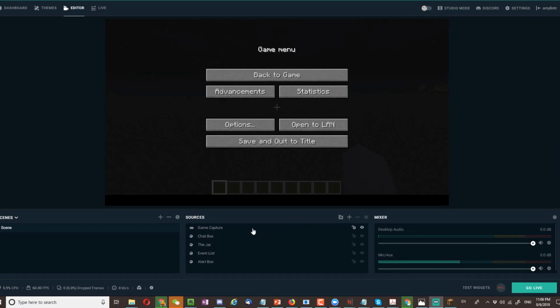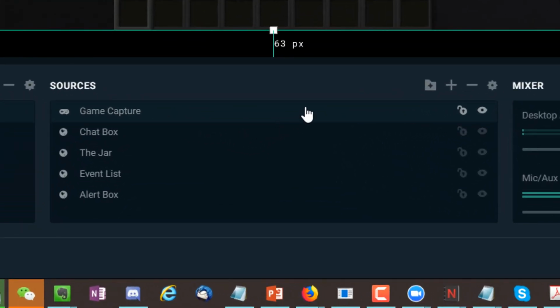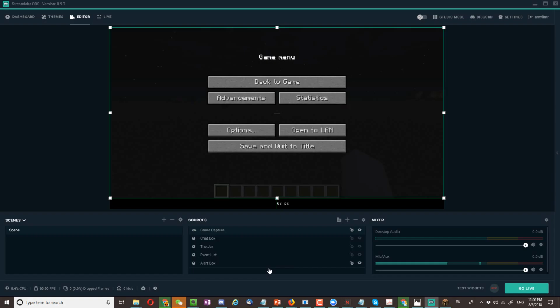Make sure right here, the game capture, make sure it's at the bottom of the list. Because when it's at the top, it covers everything. And now you can see that little jar, because the jar is laying on top of the game capture now. So tip number 1 is to make sure that your game capture is at the bottom.